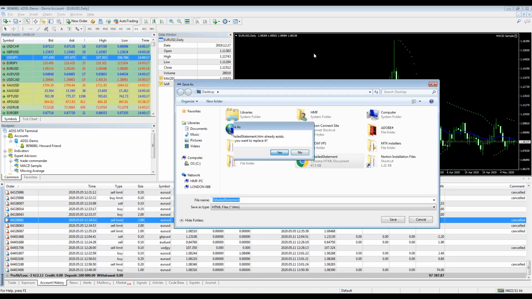Okay, so let's take a look at the summary and report. So what is it that we're looking at? Again, account number, account name, currency, leverage, and date.